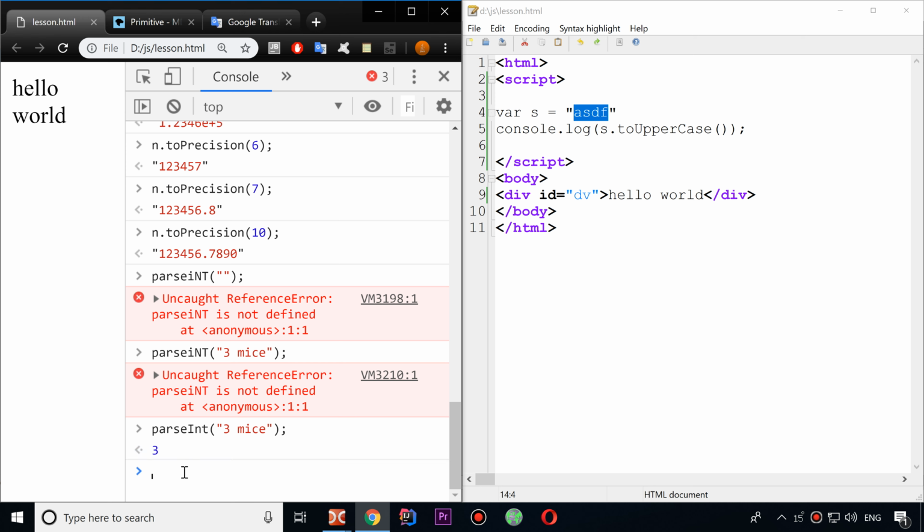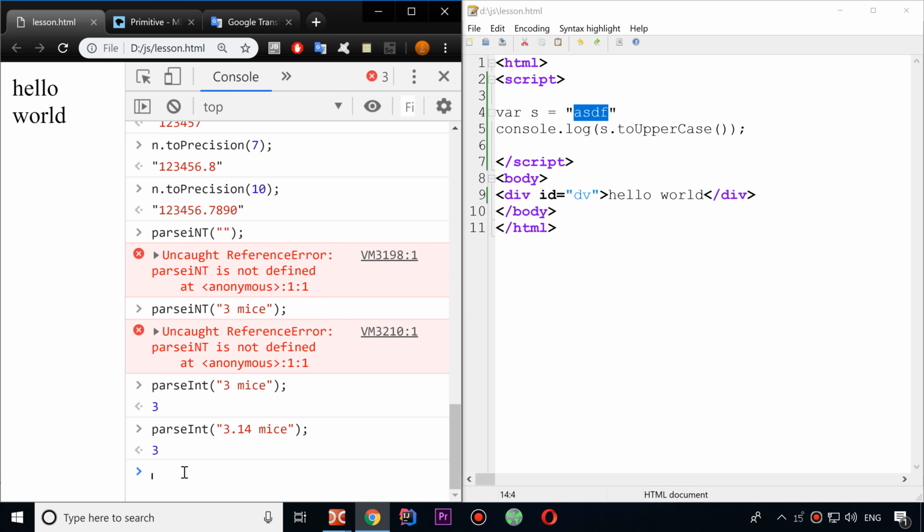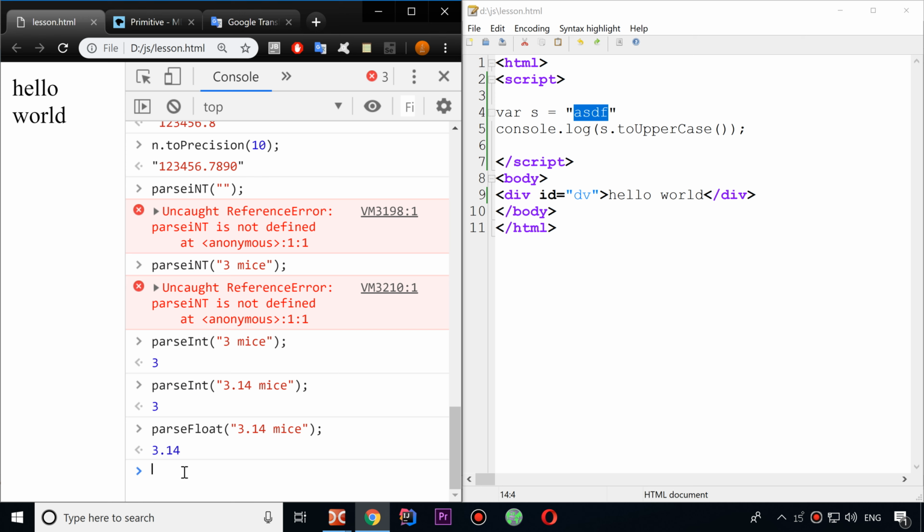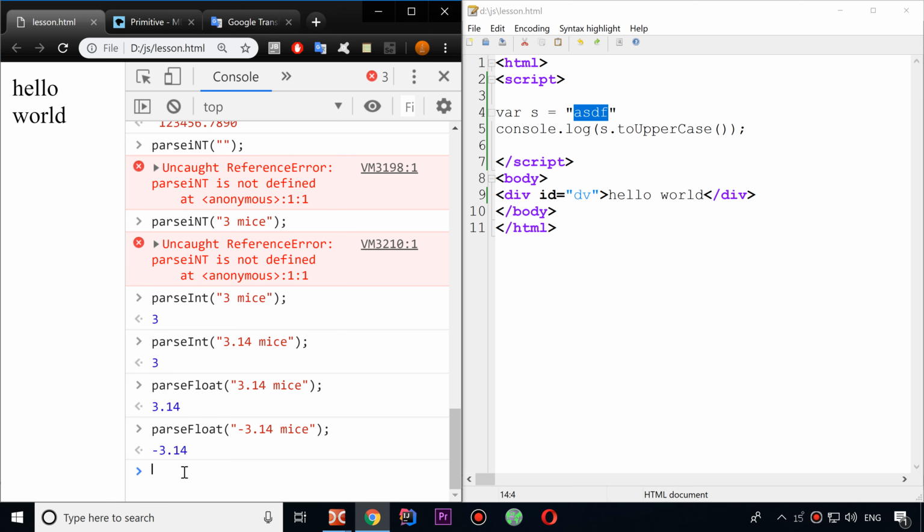It gets the number, which is 3. What if I try to make it like this? It just doesn't work. So to parse a float number, we need parseFloat, and now it gets the right number. What about minus? As you see, it works with negative numbers too. Also, if you know what hex numbers are, it works with hex.